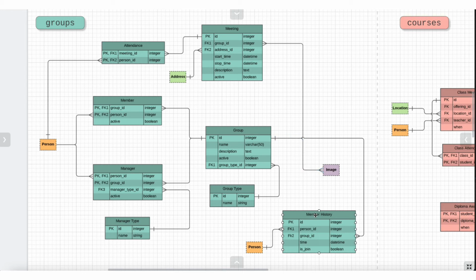And then we also have a history table here that allows us to keep track of when people joined or left the group. So we've got a connection to a person, and then the group relationship here to that particular group, and then information about a timestamp, and then whether or not it was somebody that joined the group or left the group.